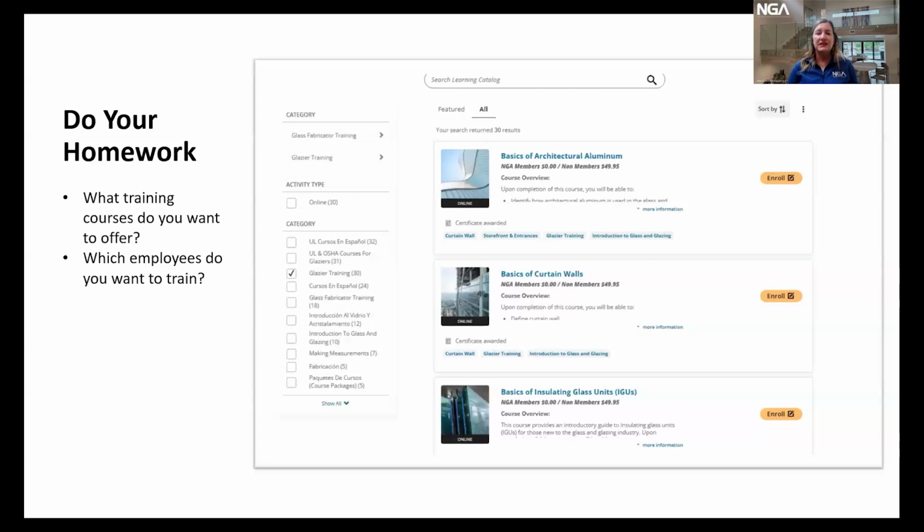So, something to think about when you're looking through these course catalogs and determining what courses you want employees to take. You also want to think about how you want to organize your training. So, if you're a smaller company, maybe you want to have one group that includes all of your employees. Maybe you want to have a group for just new hires. Maybe you want to have a group for specific locations if you have multiple locations.